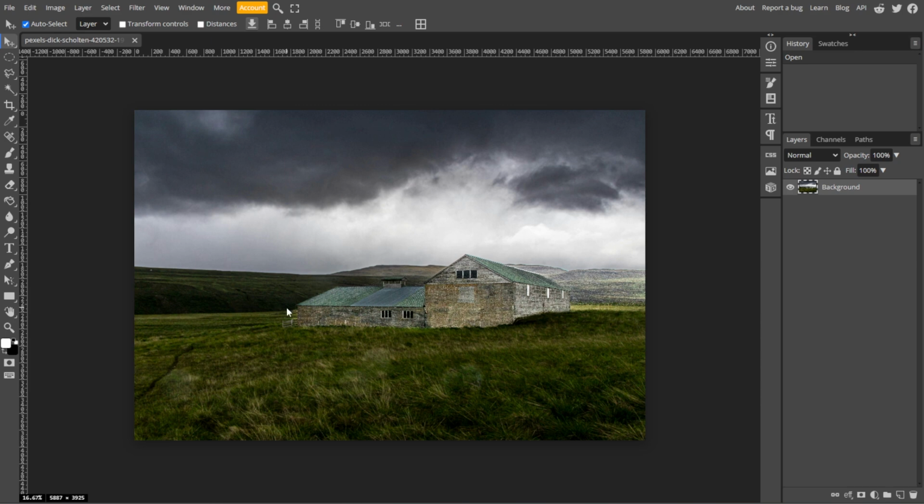Now we're going to create a depth map. A depth map is a grayscale image that shows how far each part of your photo is from the camera. The closer objects are to the camera, the lighter they should be, while further objects should be darker. Let's start with creating a new layer.